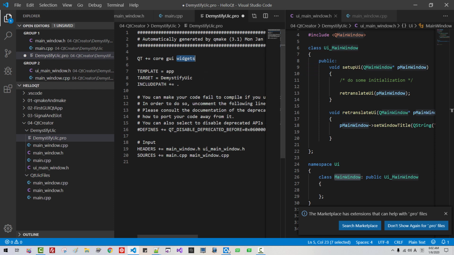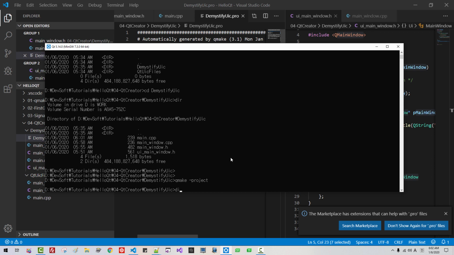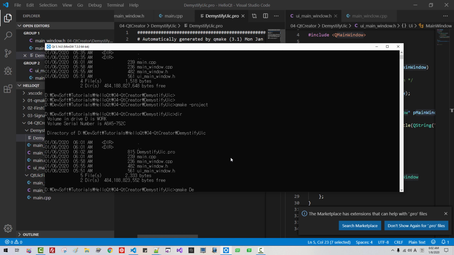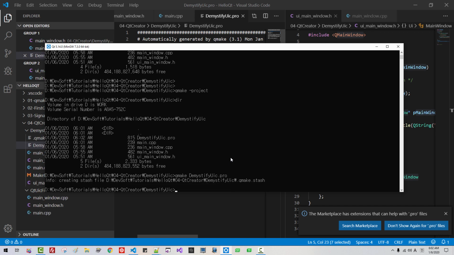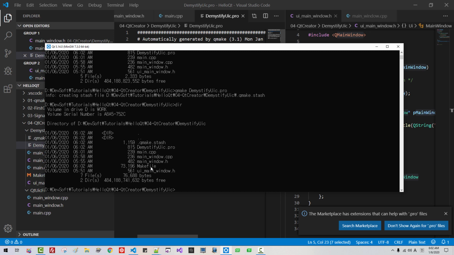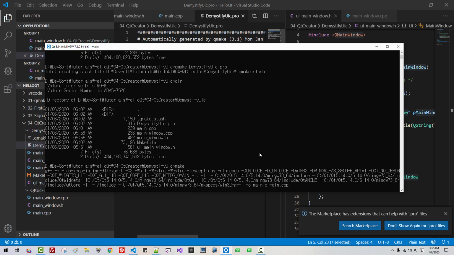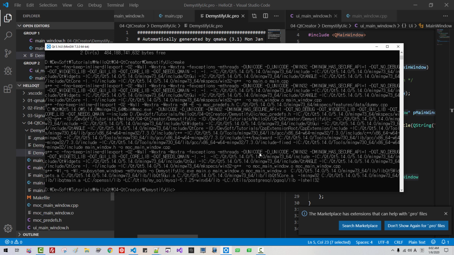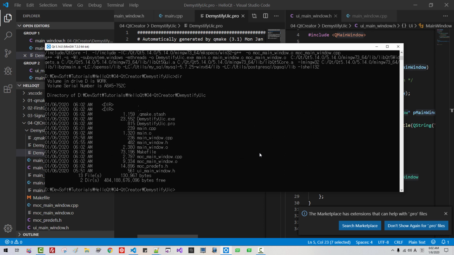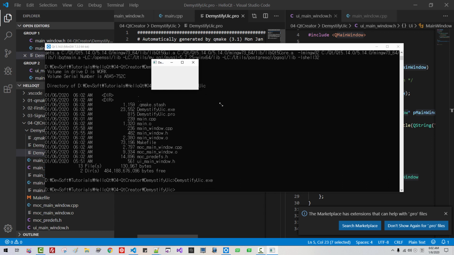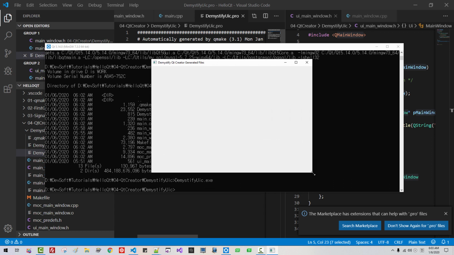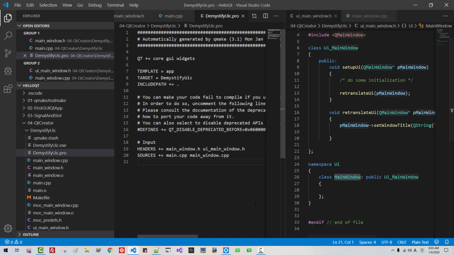Now, in the command prompt again, dir, qmake demystify UIC Pro. We generate the makefile. Dir, the makefile is created. Make. Wow, it built without bugs. So demystify UIC exe is created. Demystify UIC exe. Hit enter. Okay, this is our program. I will close it and Control V.